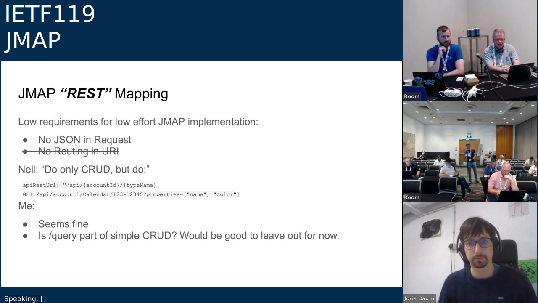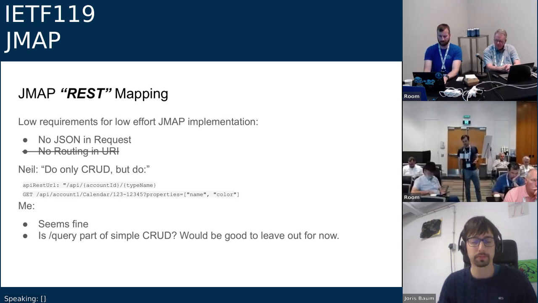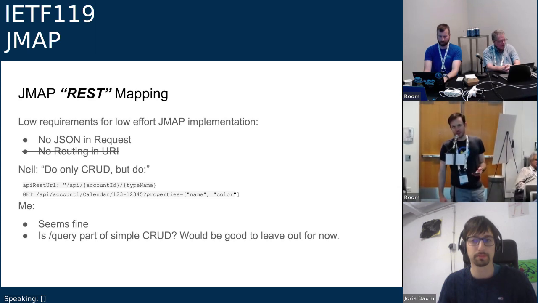Yeah, I think you can leave out query, except you need some way to be able to get all of the objects, given the purpose of this. So maybe you do a GET without an ID on the end of the URL, like GET /API/account1/calendar, and you get a page back with some token to be able to get the next page. That's how this kind of API would normally function. And then in the future, you could extend it to add filters, but I don't think you need to.